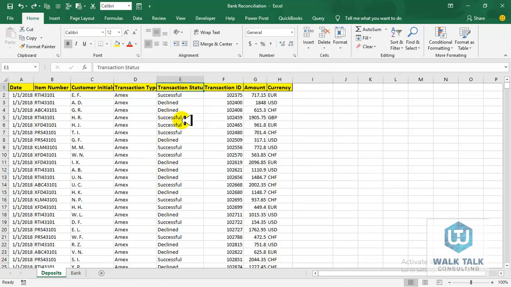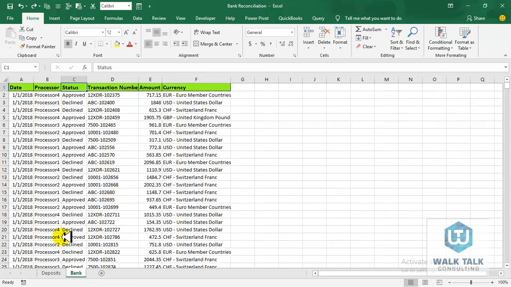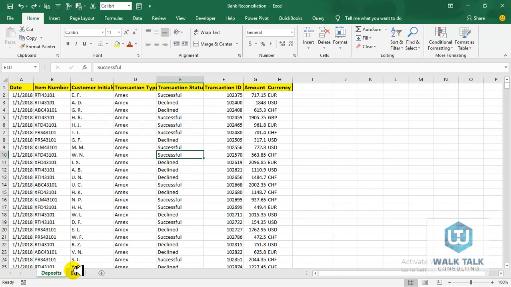But from observation, there are transaction mismatches, because some transactions which were declined or successful may be successful or declined in the bank printout, and may also differ in amount and currency. So this is a very complex problem. You can actually use VBA to solve this problem quickly and identify the transactions that have mismatches with the bank.